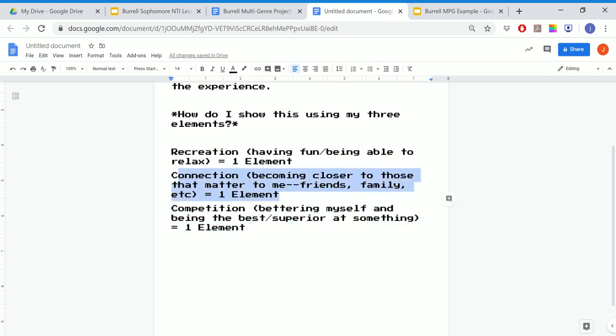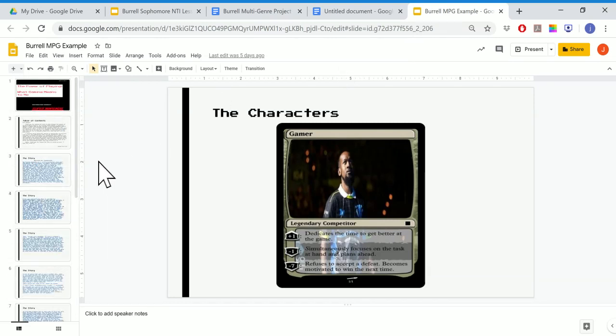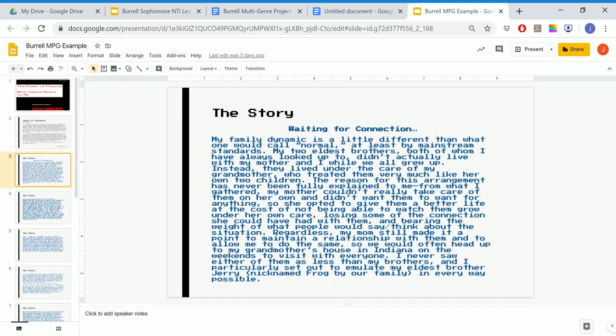And then when I wanted to talk about connection, what's something that can talk about something really personal to me, like being closer to friends or family? Well, an element that really lets you get to that level of talking about your connections with people, talking about your relationships with people, is a personal narrative. And so I wrote a personal narrative about reconnecting or reestablishing a connection with someone close to me and how that was established through gaming.